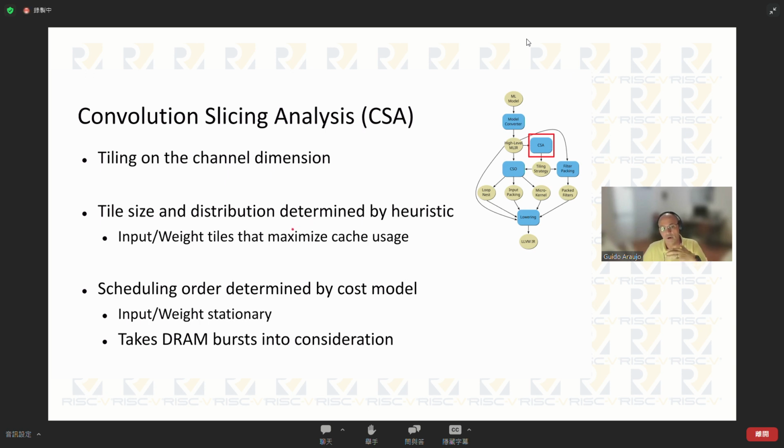So we identify parameters K3 for L3 cache, K2 for L2 cache, and then we experiment what is the best combination of K3 and K2, which exploit or maximize the usage of the L2 and L3. And the third task of the convolution slice analysis is to define the order in which you are going to access. So you can keep, for example, the input stationary, the set of input tiles stationary, and then you keep changing the weight tiles, or you could do the other way around.